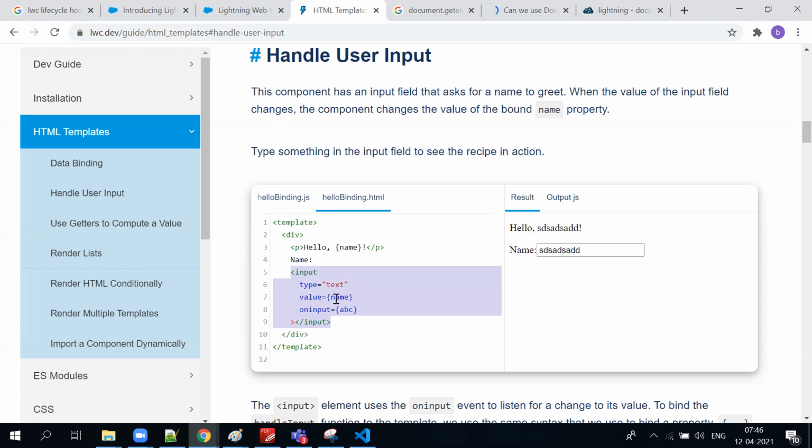If you don't have this, you're not calling any method there, so I'm not storing any value to this name.